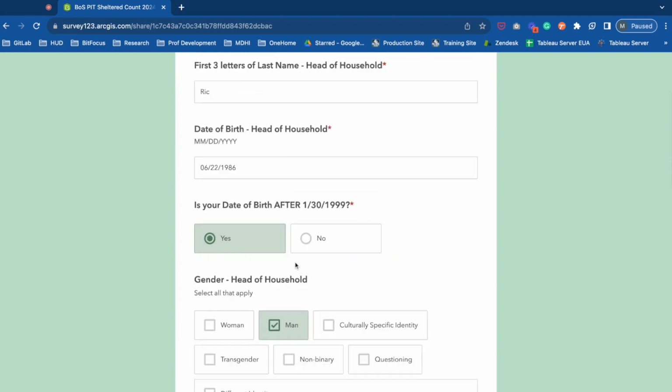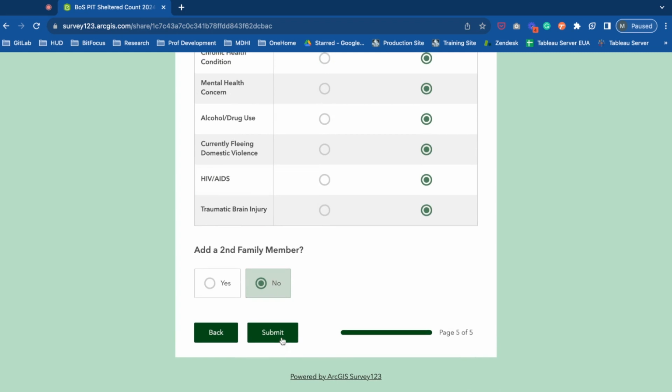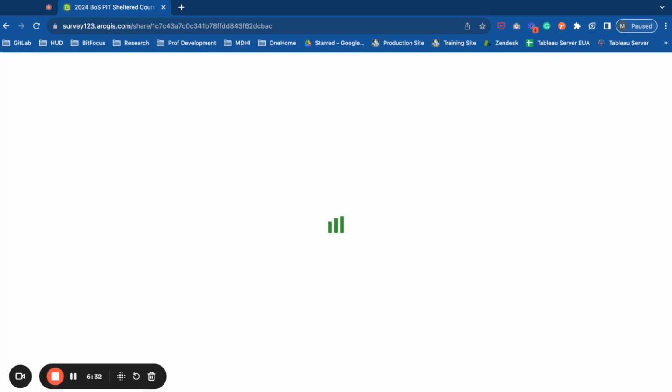And let's say that they were not born after 1/30/1999. We'd say no. And then I can hit submit, and the survey will go through and be collected on the back end. You can then hit press here to submit another response and collect additional responses.